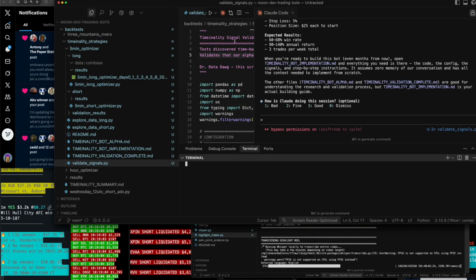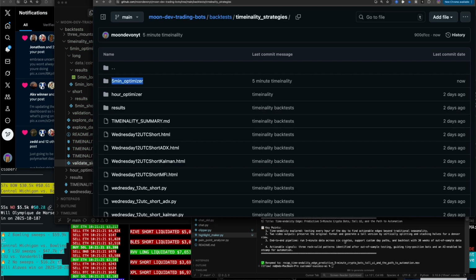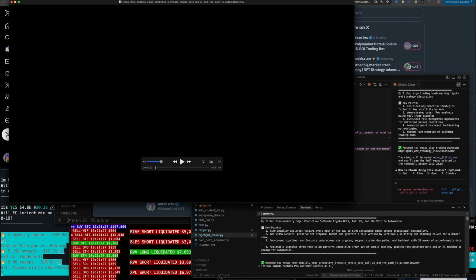New terminal. Git add dot, git commit -m 5-minute Timeinality, git push. Okay, let's see how this looks. What, an hour?